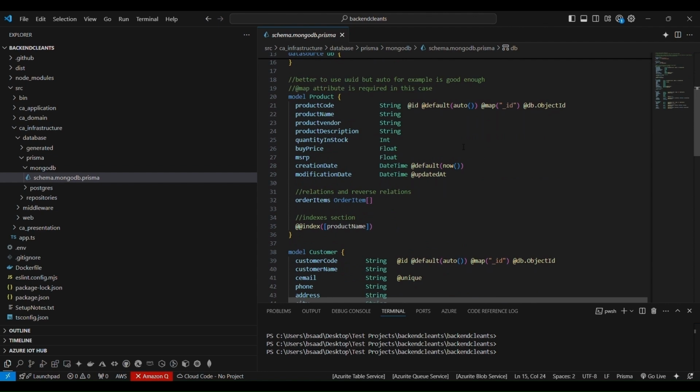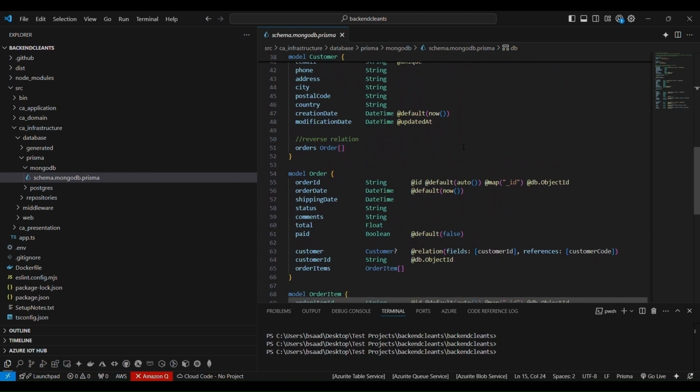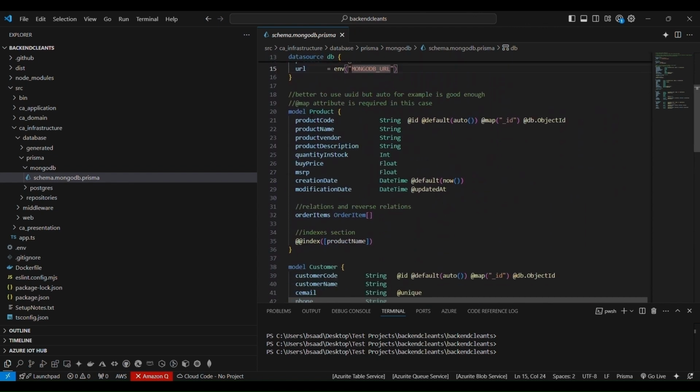We can see different document collections like products, customers, order, and order items. In product, you can see different items like product code, name, vendor, description, stock in quantity, buy price, retail price, creation date, and modification date. Their types are certain types that are supported by Prisma schema at the moment, and you can consult the documentation for that. It involves string, integer, float, datetime, and some others.